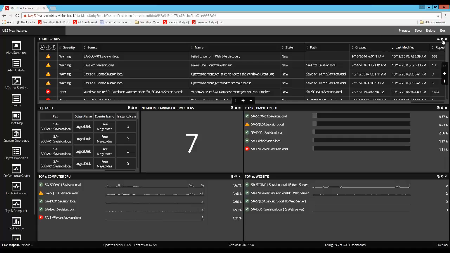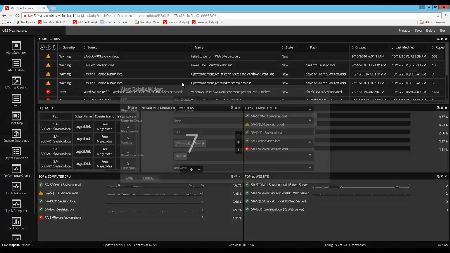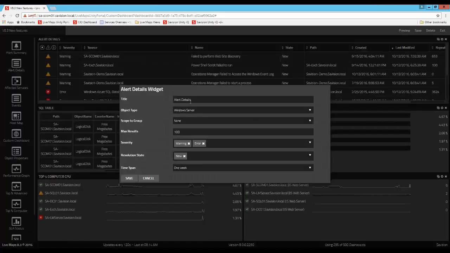The alert details now allows you to scope that out and show a listing. So you obviously give it a title, the object type. If you want it for everything, then you can do logical entity. You can scope it to a group, the max number of results you're after. We automatically default it to a warning and an error severity, but then you can change the different severity levels that you're after. And then the resolution state. So if you have custom resolution states that you want to add in there, and then how far back you would like us to look, 1 week, 1 month, depending on what you're after.